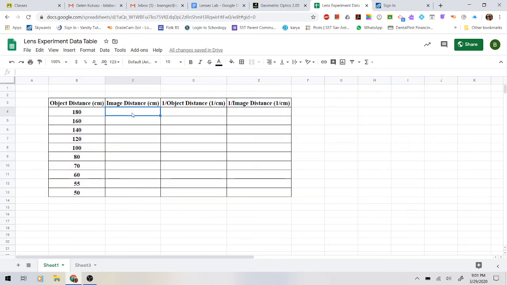So you will be able to see this, and then you will be able to use that. There's no problem with that, so you don't need to create that. You just use the one that I made. So object distance is at 180 centimeters, and then we are trying to figure out the image distance.